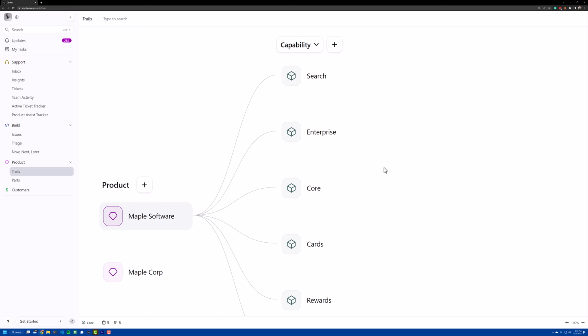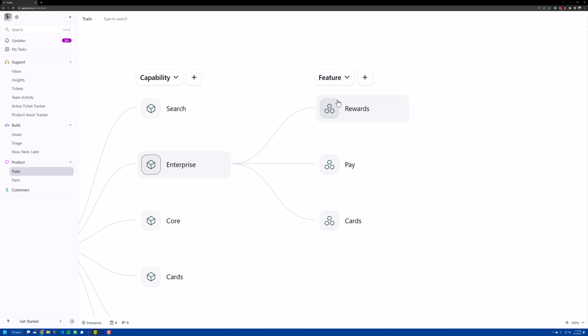Today what we're going to be talking about is a new exciting feature called enhancements. So here I am in my Trails page, and let me just go ahead and select this enterprise capability. And now one of the things you'll see here is this enhancement dropdown. When I select that, I can see the enhancements pop up.